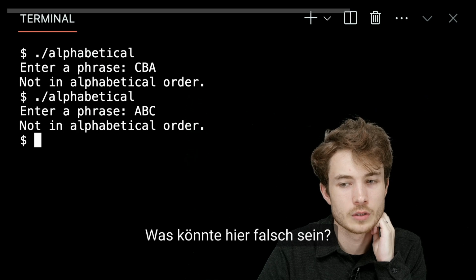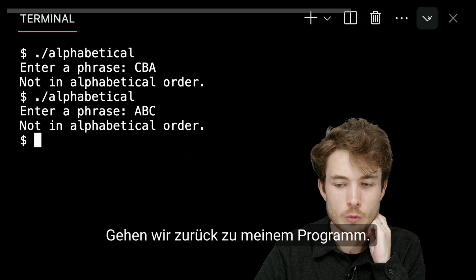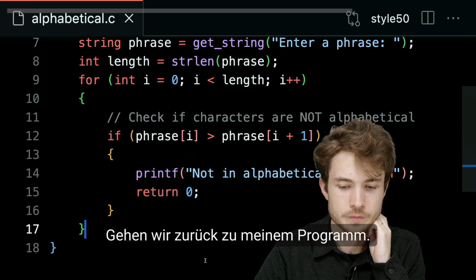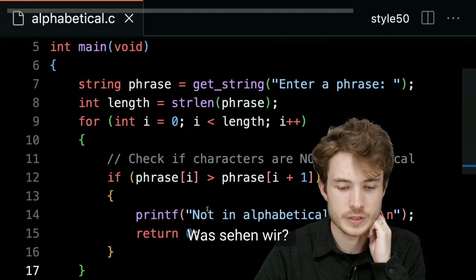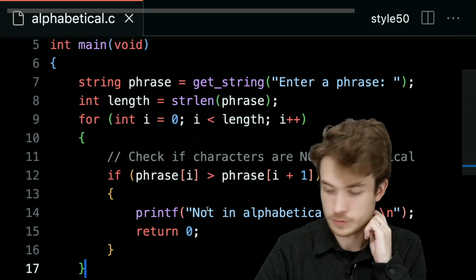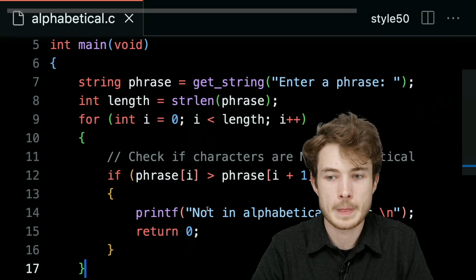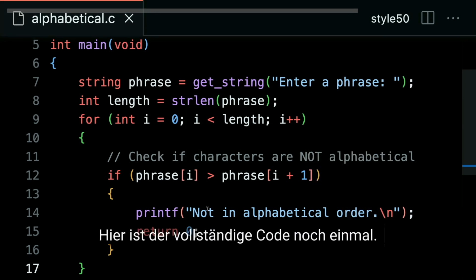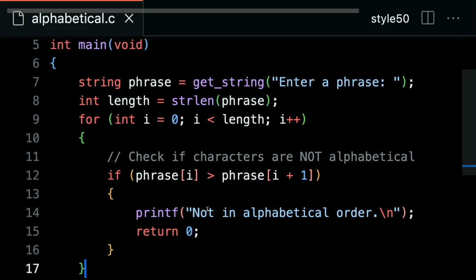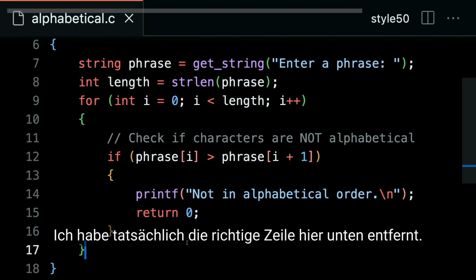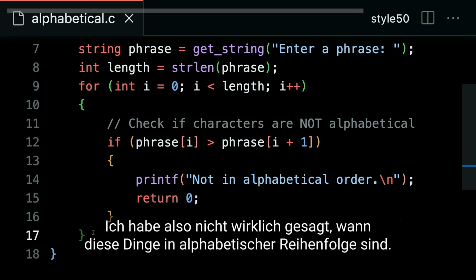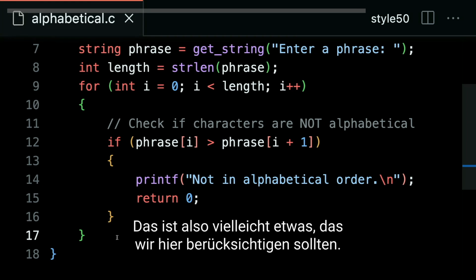What might be wrong here? Go back to my program. What do we see? Any ideas? Here's the full screen code again. So I did remove the correct line down here. I haven't actually said when these things are in alphabetical order. So maybe that's something to consider here.